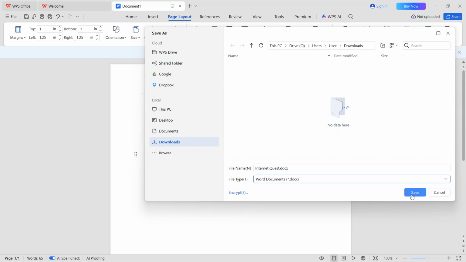And that's it. Your file has now been downloaded or saved from WPS Office to your device. If needed, you can open that folder afterward to confirm the file is there and ready to use.